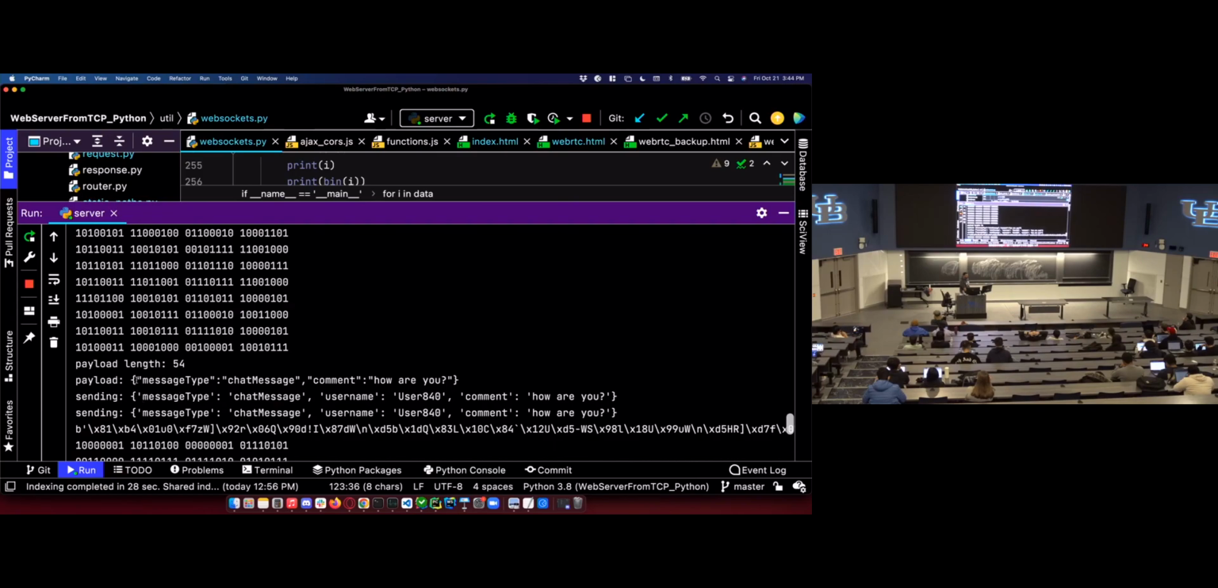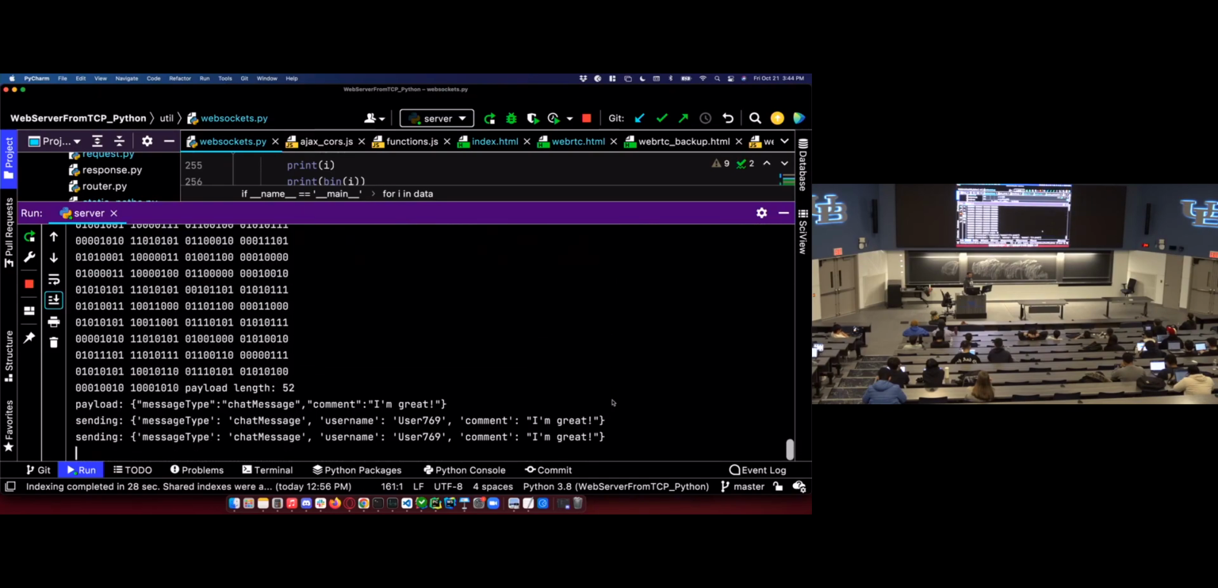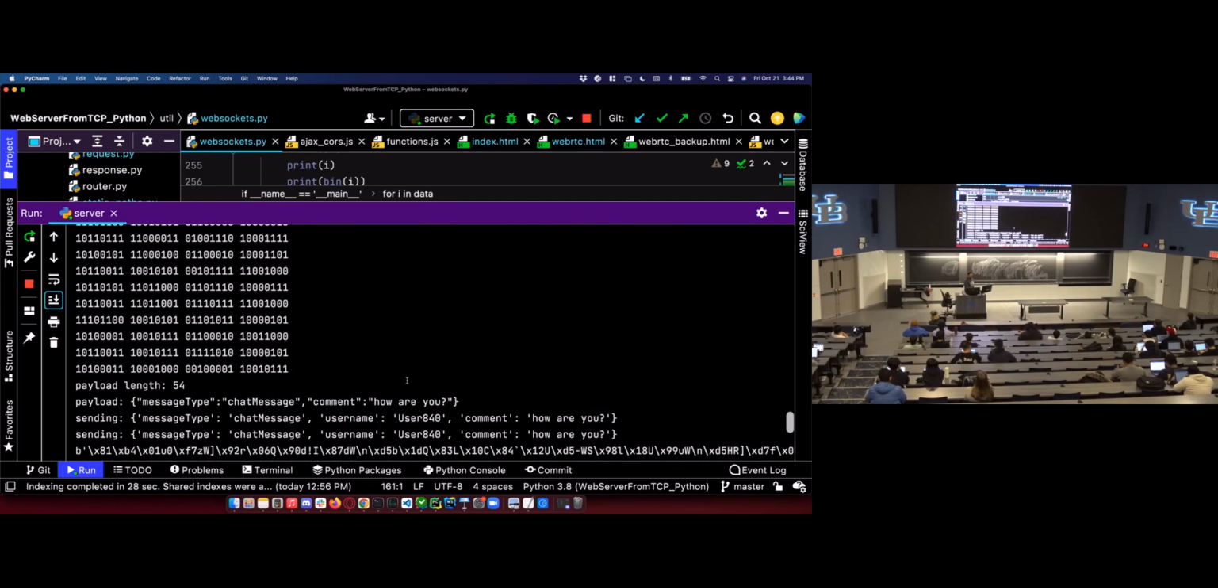So once we demask everything, we find out that this is the payload. We're going to add the username to that. The random usernames are generated server side for this. And then send this message back. Then we can see all of our frames here in that format.